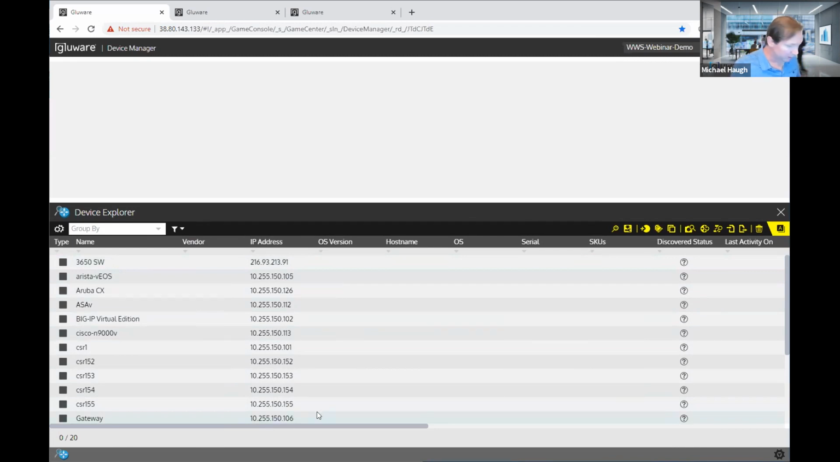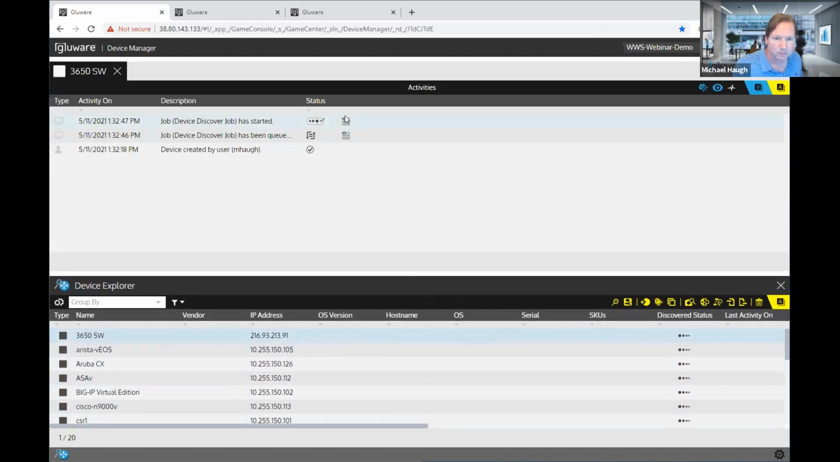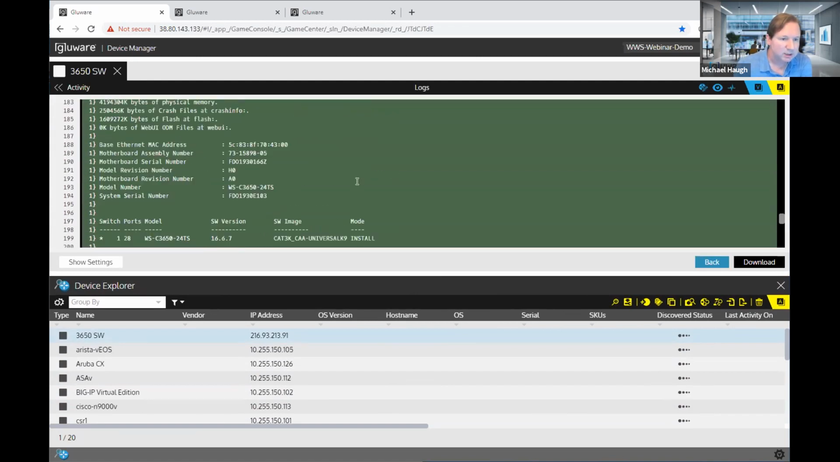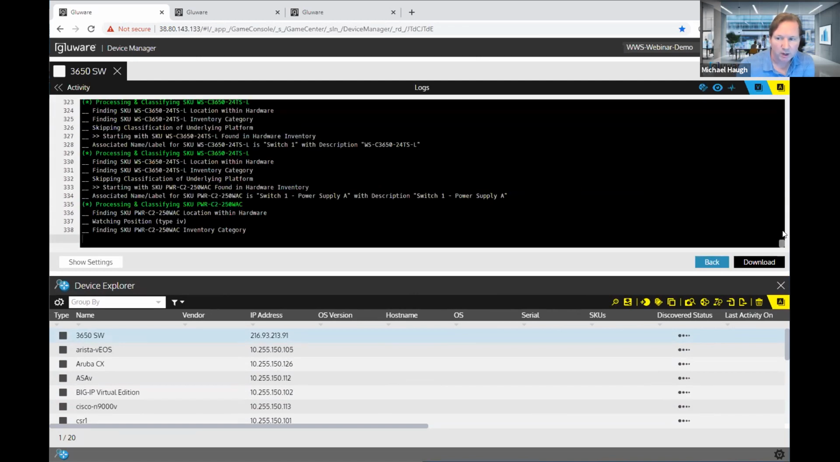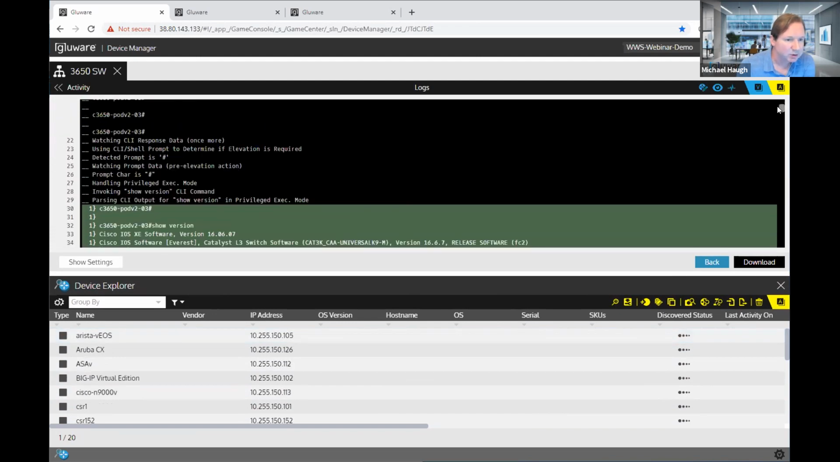So what we're going to do in the first step here is select the devices and execute a device discovery. What happens in the device discovery, you're going to see the status here. Gluware is going to begin to interrogate all these devices. So let me double click in on one and I'll jump into the log here. And what you're going to see is that Gluware is going to figure out what kind of device it is. And then it's going to run a series of commands. So it's going to discover that this is a Cisco device.